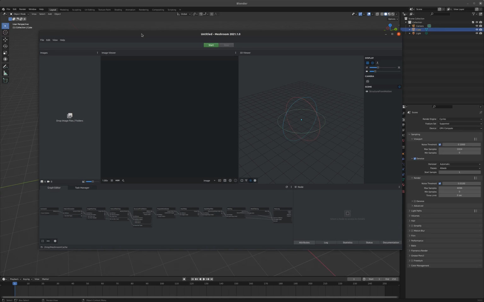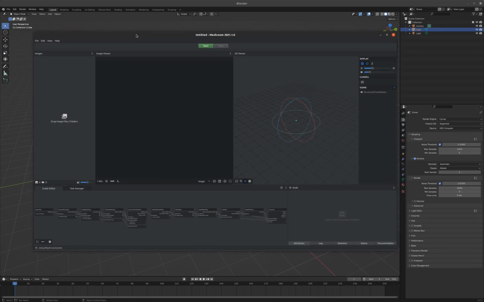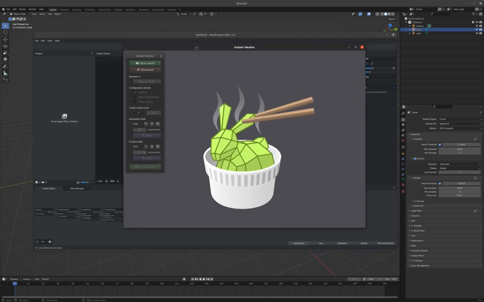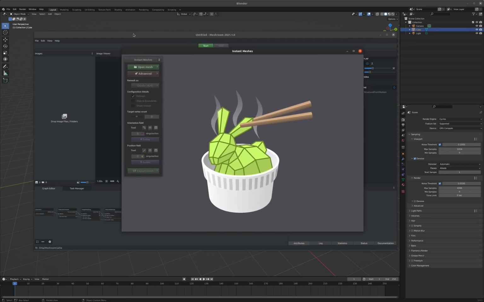And a caveat with Meshroom here is that it only runs on Windows or Linux, and it will only really work if you have a CUDA-enabled GPU. So basically that means a fairly recent NVIDIA GPU to use. We're also going to use a free program called InstantMeshes, and of course we're going to use Blender.